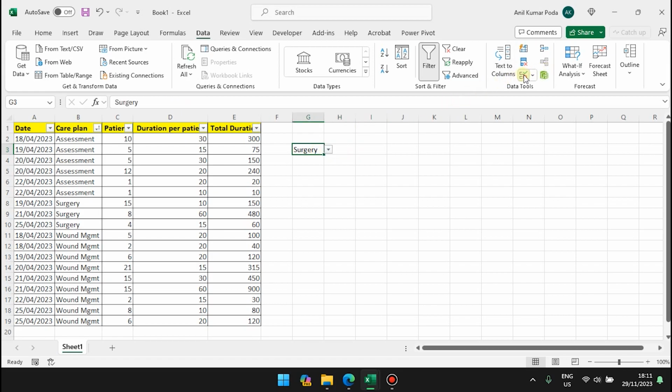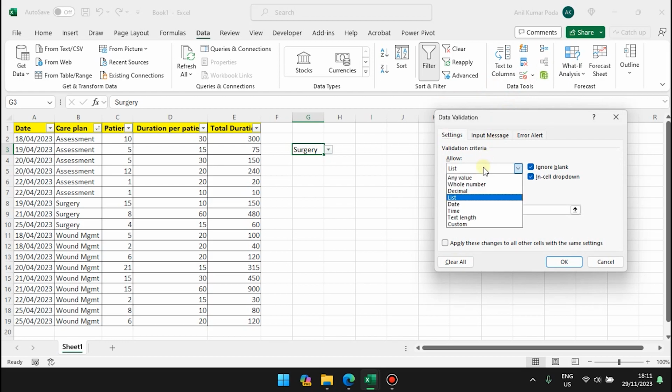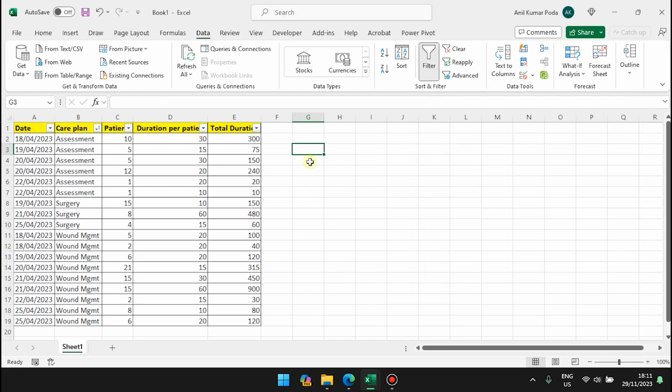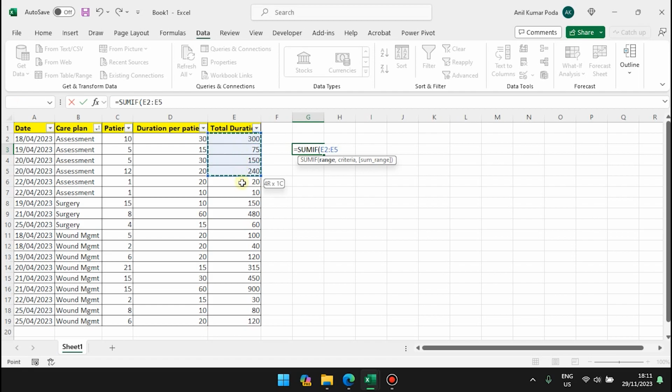For that I'm going to Data Tools and I'm going to change it to Any Value. Delete this. Let us start typing the SUMIF formula. Now I want to find out the total number of patients that took a duration of more than or equal to 300 hours. For that, my range is total duration, because I want to find out patients whose total duration was more than 300 hours. Comma. And the criteria here is greater than or equal to 300.